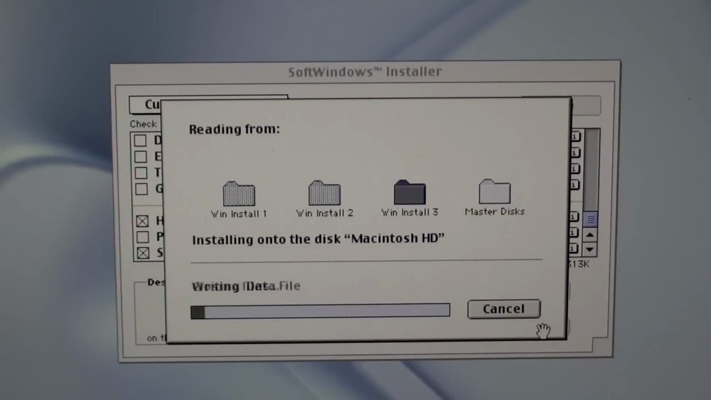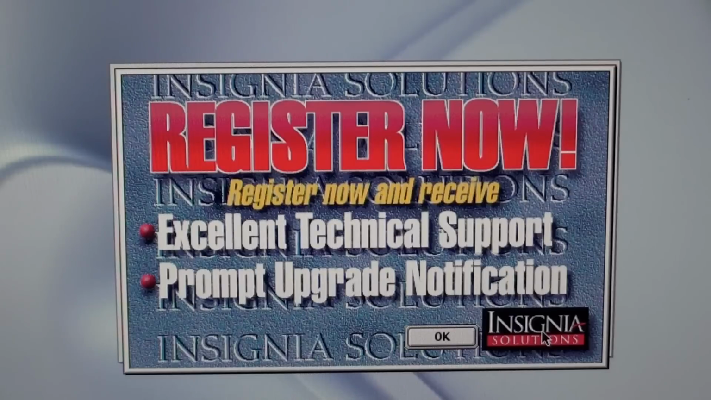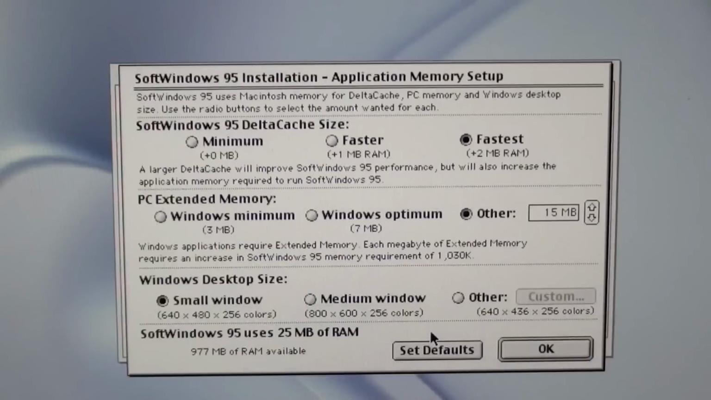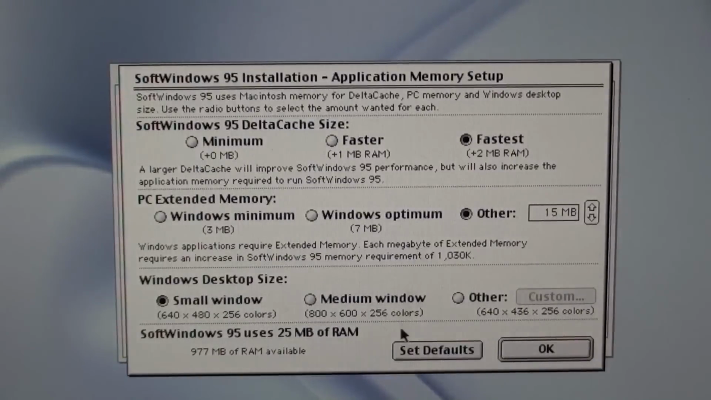Alrighty, getting right down into it here. It apparently came bundled with Windows 95, so this is the bundled version. So apparently money's going to Microsoft at some point. So excellent technical support, prompt upgrade. Okay. Oh Lord. Whoa, look at all this.